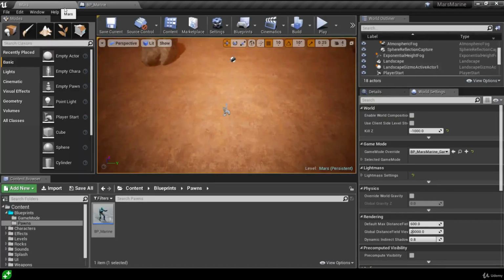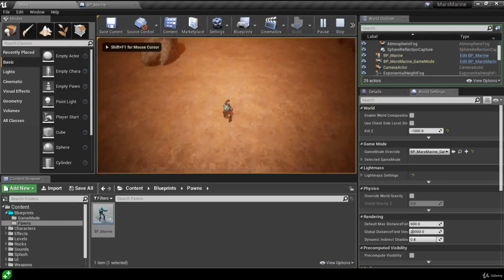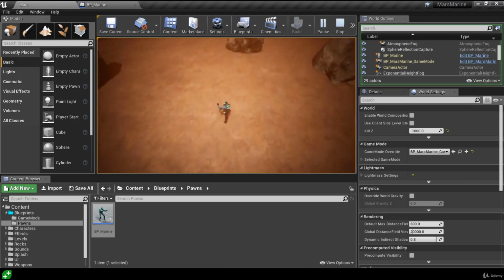Let's come back to our level and let's try this. The character faces forwards with no input on the right thumbstick, but we can push the right thumbstick in the direction that we want the character to turn. But if we release the thumbstick now, the character no longer snaps back forwards. So the thumbstick aiming is now working correctly. Awesome, this is really good progress.